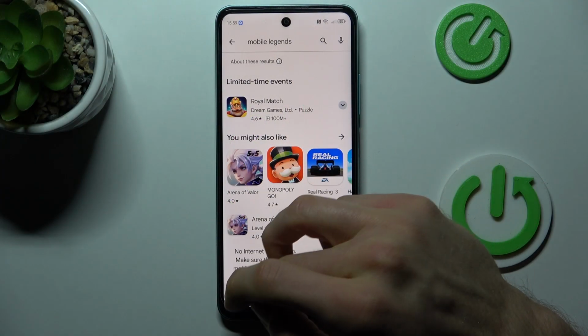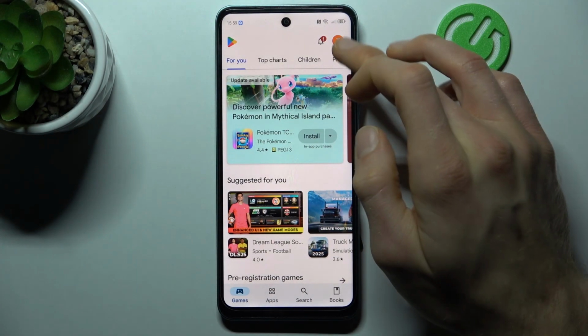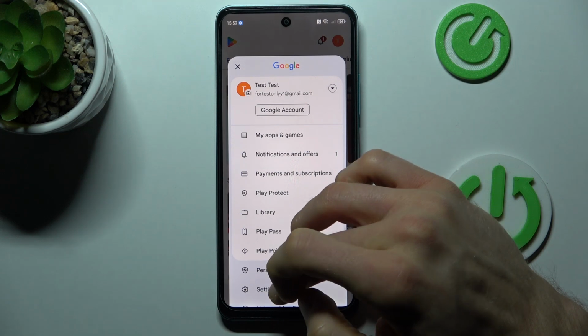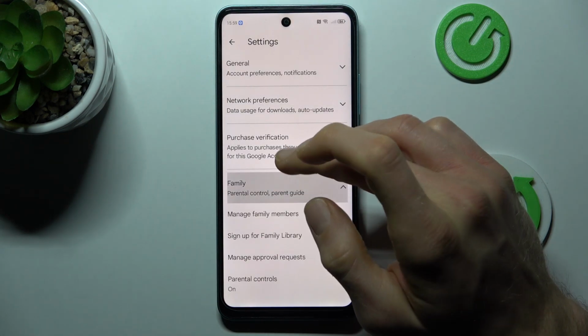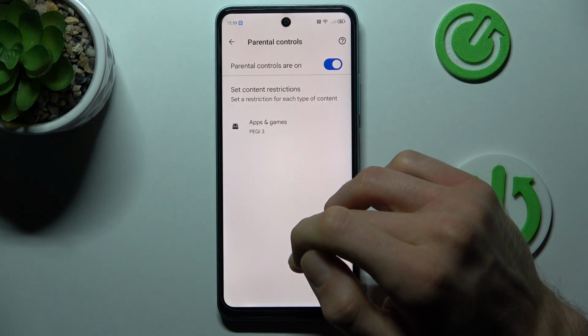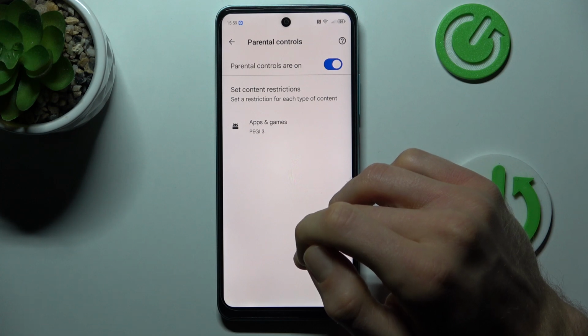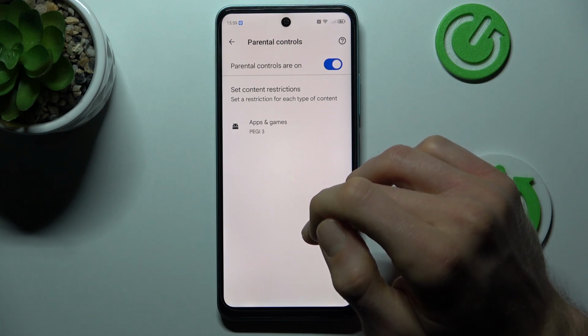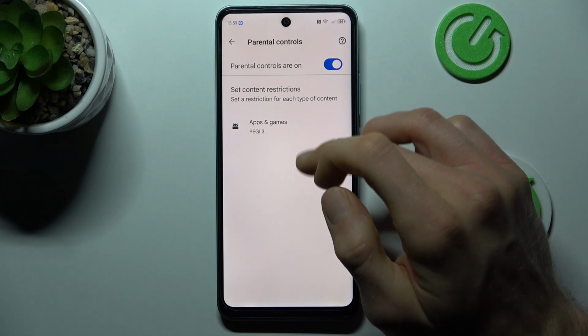To fix it, go back to the main menu of your Google Play Store and tap on your profile icon in the right corner. In it, choose Settings, Family and then Parental controls. As you can see now, we have page 3. Two visible game applications, Mobile Legends game. We need more than page 3 to change it.